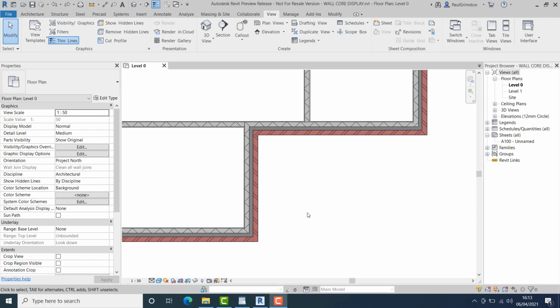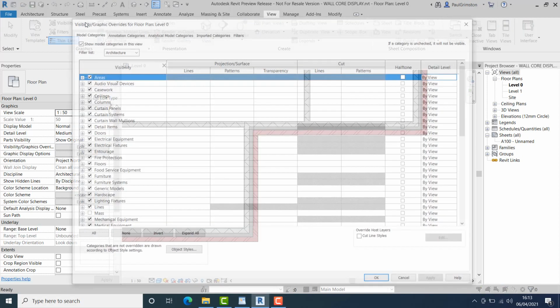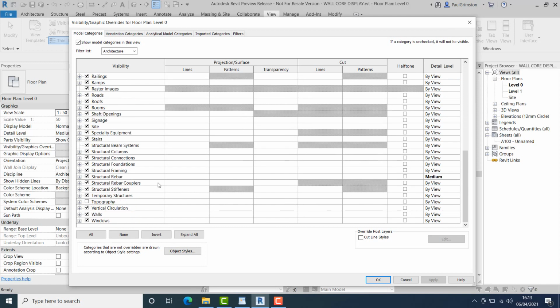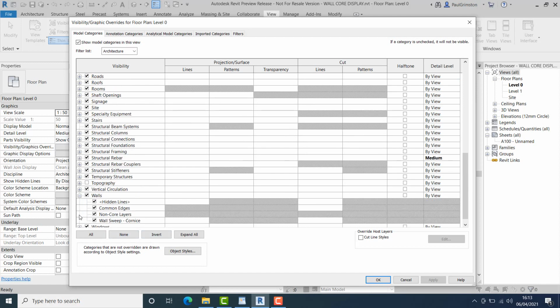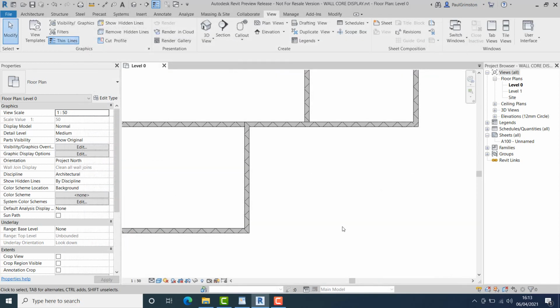There is now a wall subcategory within the Visibility Graphics dialog box called non-core layers. Once unchecked, only the structural core will be displayed within the current view. So I'll go up to the View tab, select Visibility Graphics, scroll down to the Walls category, expand so I can see the subcategories, and we now have this new subcategory called non-core layers. So if I uncheck that and click OK, we instantly see that we're now left with those core boundaries, those core layers. And if I undo a couple of times and then redo, we can see that that is actually being applied.